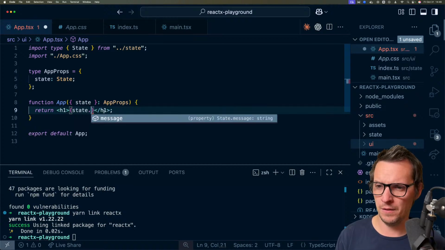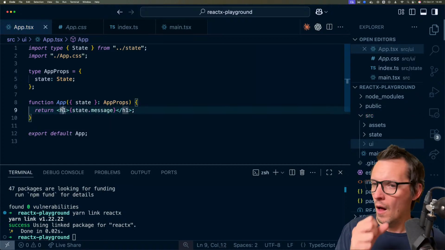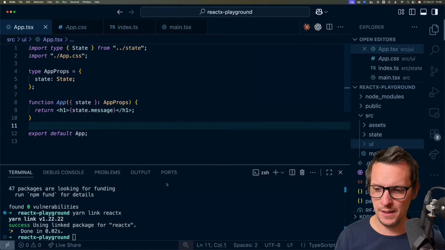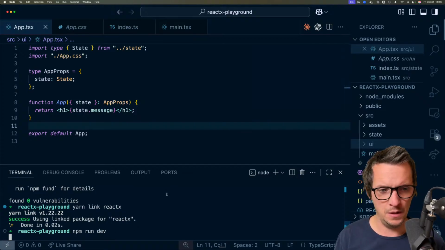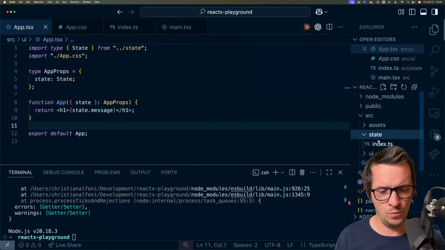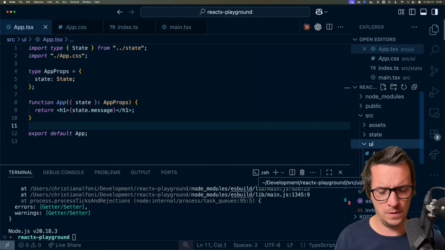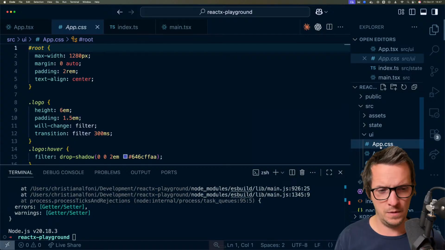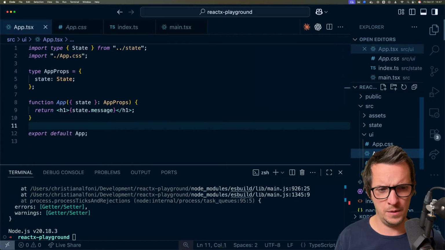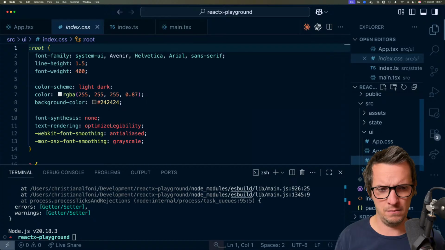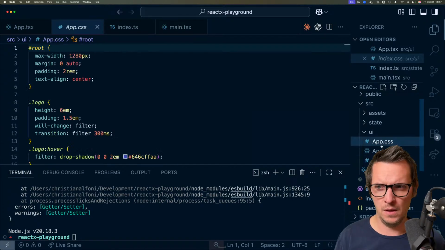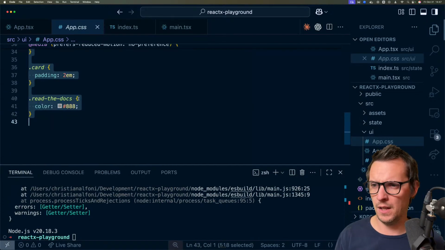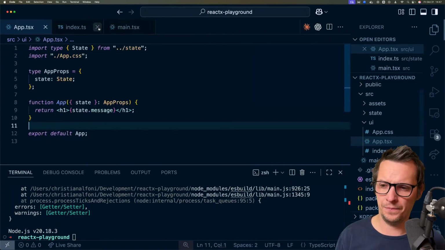Wait, doesn't this have typing? Oh, okay, let's see if this actually runs first. And let us remove, let's just remove, wait, app CSS. Why do we have index CSS? Okay, fine. Let's keep root, but let's remove this stuff.